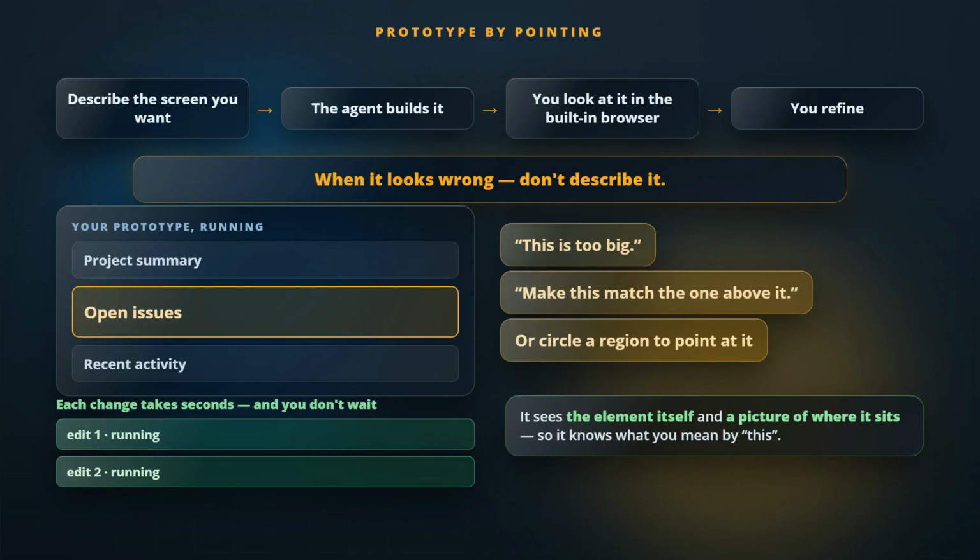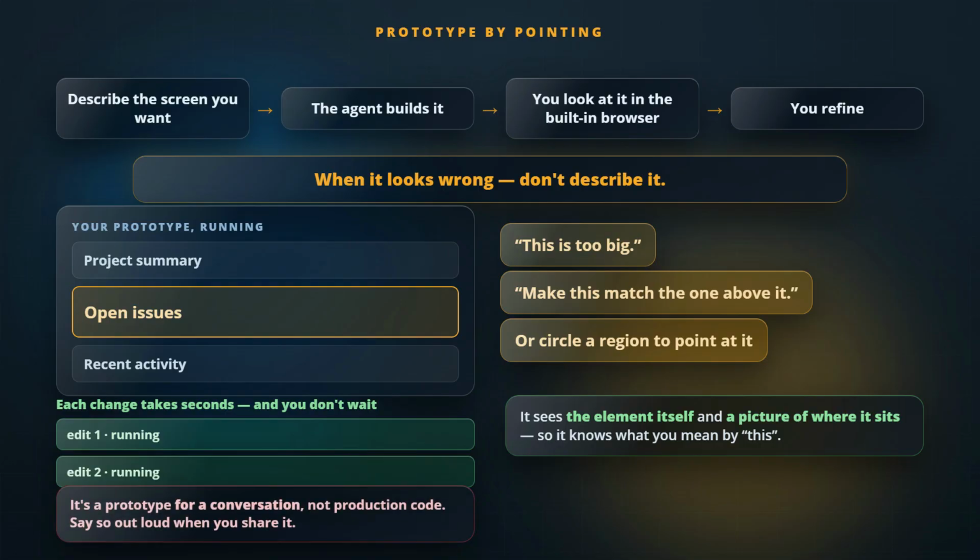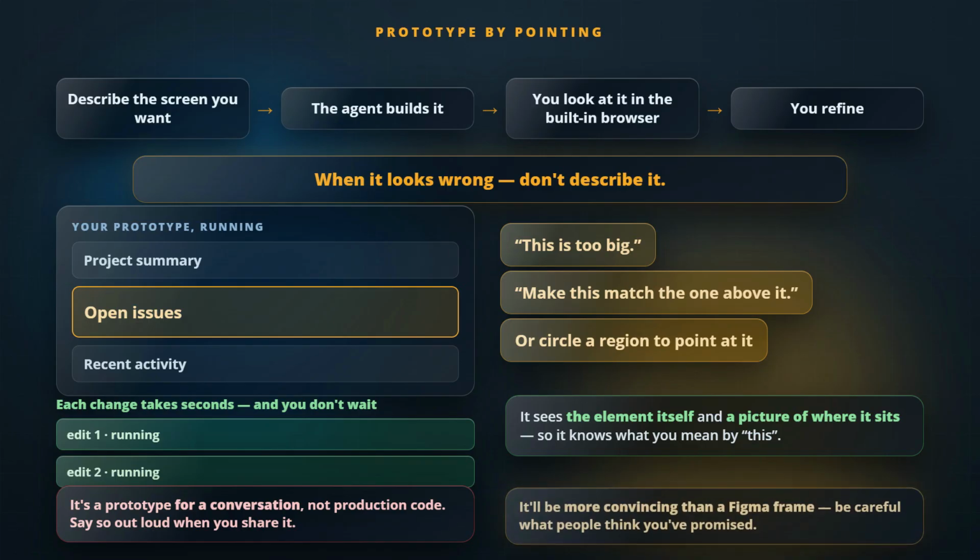2 warnings, though, and they're both about you, not the tool. This is a prototype for a conversation, not production code. Say that out loud when you share it. And it will be far more convincing than a Figma frame, so be careful what people think you've promised.